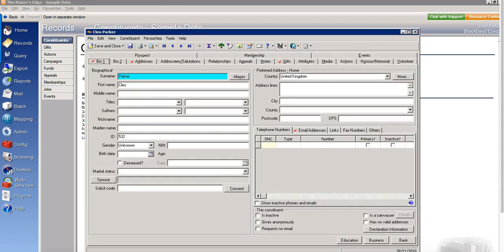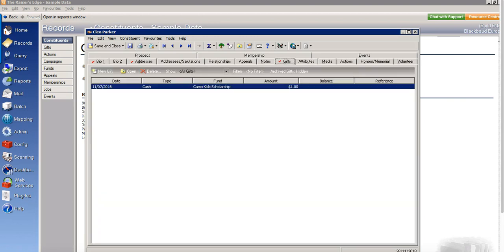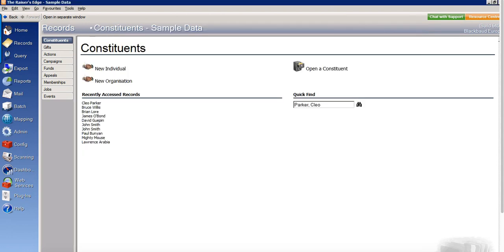And here we can see Cleo Parker's record. We can see the email address has been added. And we can see that the gift is now there as well. So that is how you import data from FundRazr into Razor's Edge using Importacular.